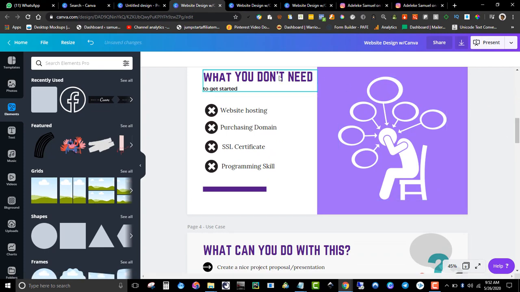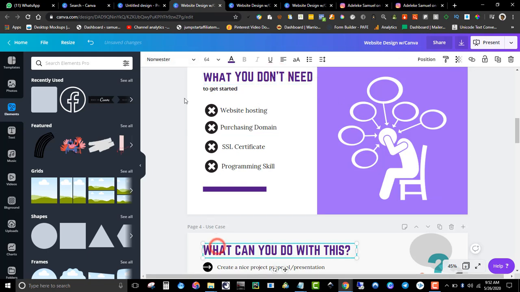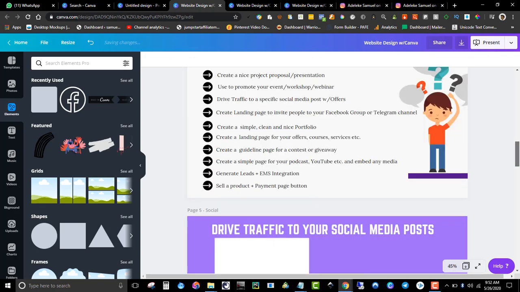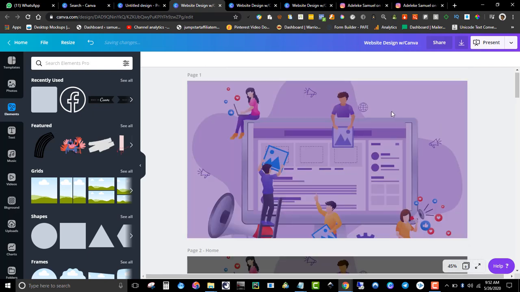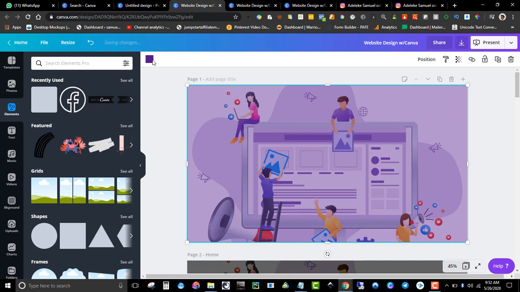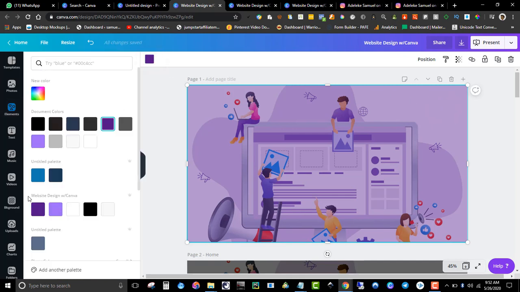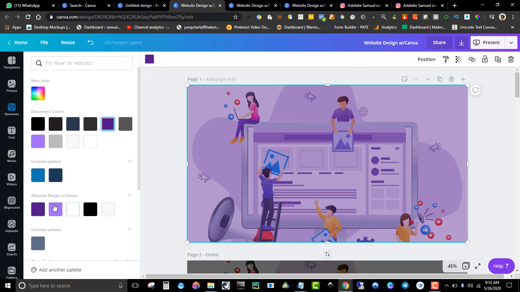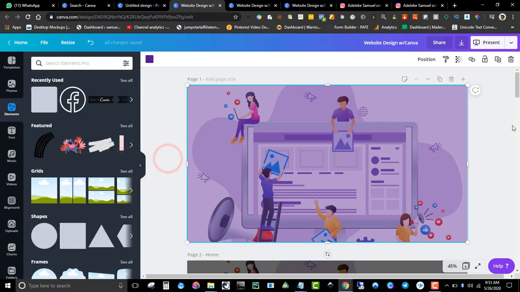So for the headings, I make use of Novesta. Can you see? Novesta. It's not like I have different fonts used for my headings. What other thing? Okay, the colors too. You see the colors here. Let me click on this element. You see, can you see website design with Canva? I created this color palette for this particular project. So that's where you see it here. That's where you can access it.